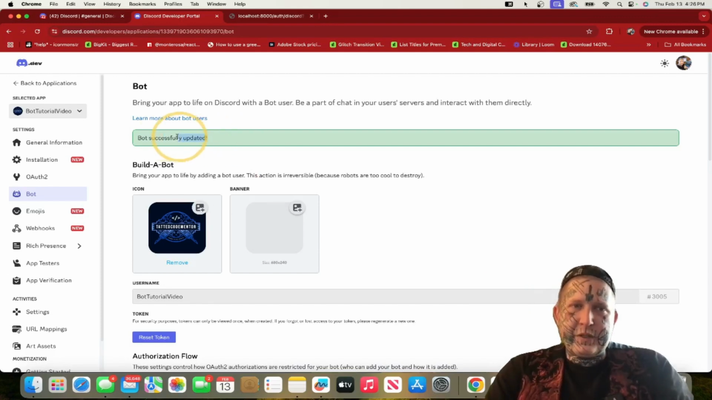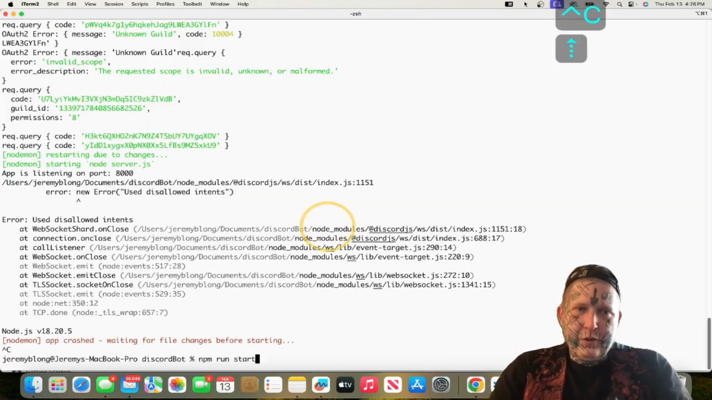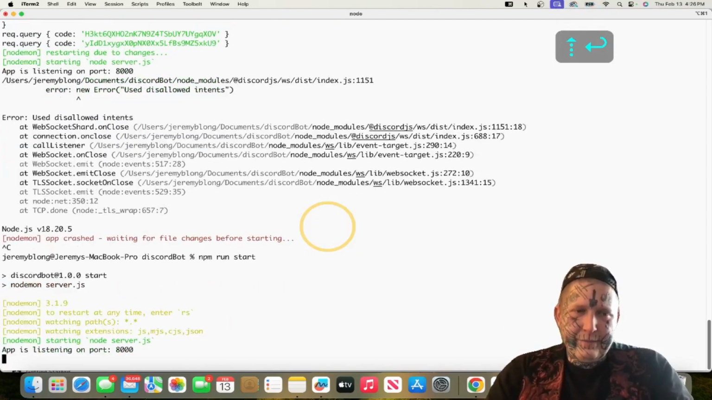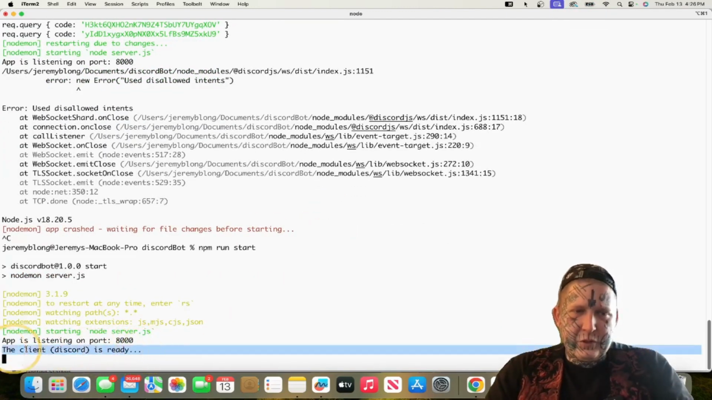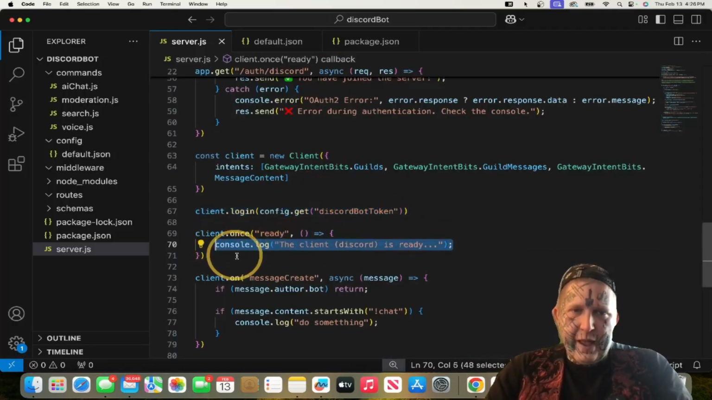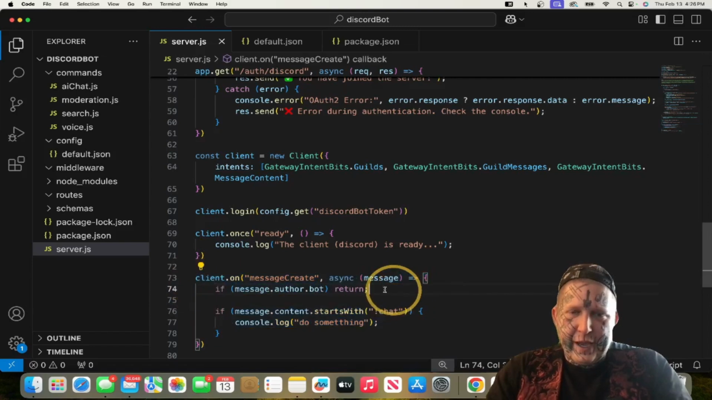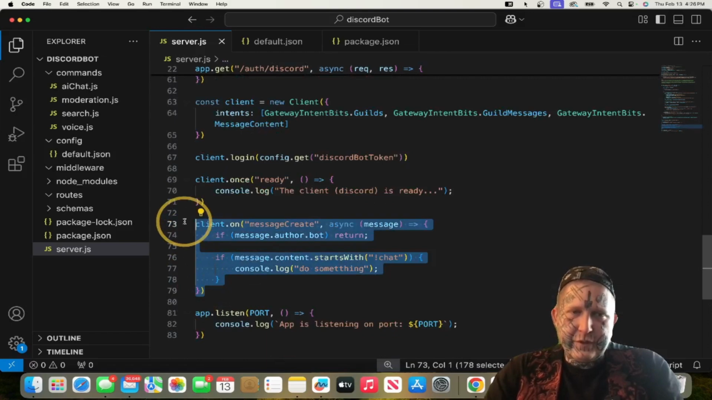All right, bot successfully updated. So now this should work, theoretically. There we go. The client Discord is ready, and that is right here. So now if we create a message with the !chat, then it'll log or do something. And I'll show you how this logic, this listener, works.